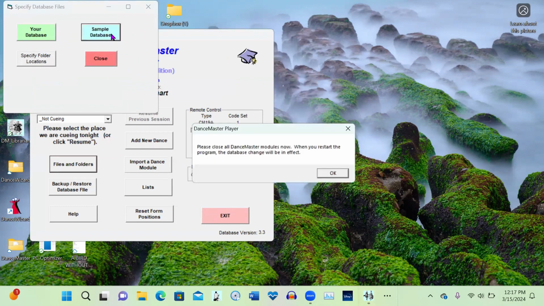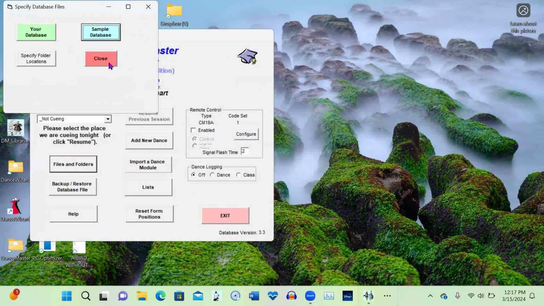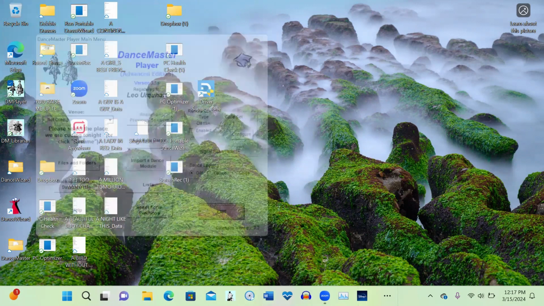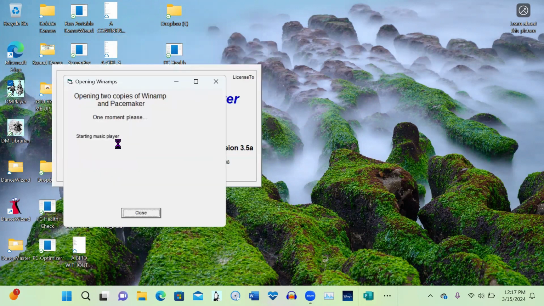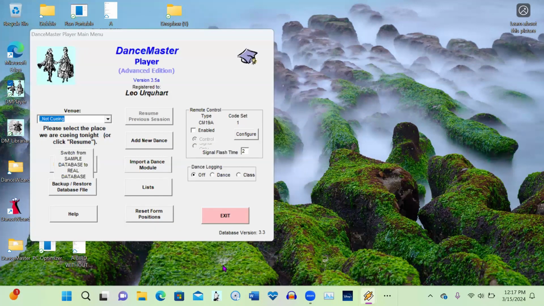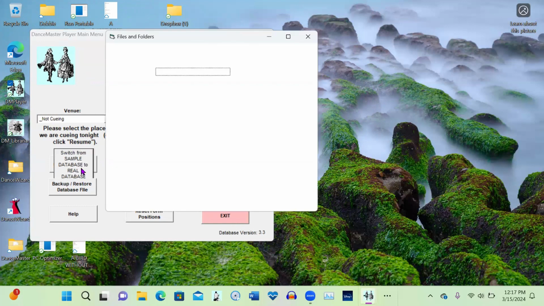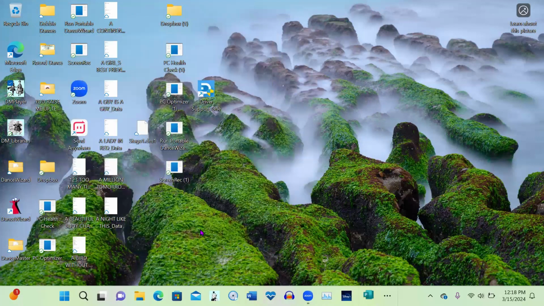Now, if you're not registered, it'll start with you being in the sample database. And so this is the sample database. And then you can switch from a sample database to your real database by hitting that button. And it'll close the program and you have to restart it. While I'm here, I'm going to just pin to start so it's easier to get in and out of it. I'm going to do that. Okay. So that's Dance Master. Dance Wizard, which I'm also going to put down here.